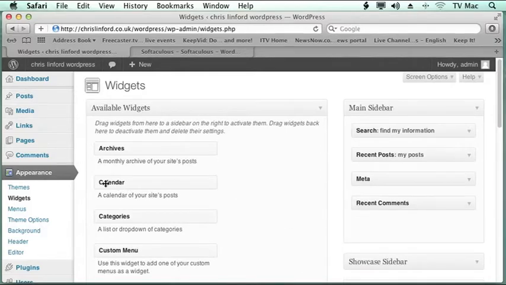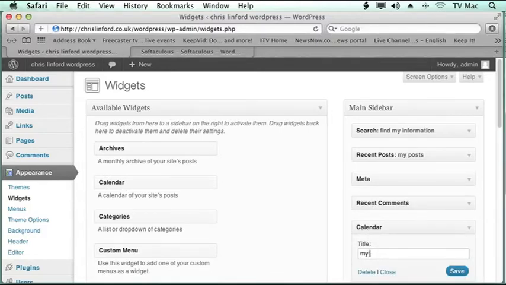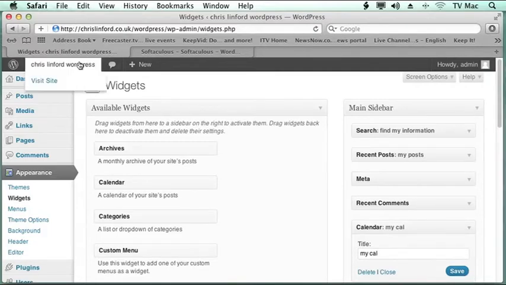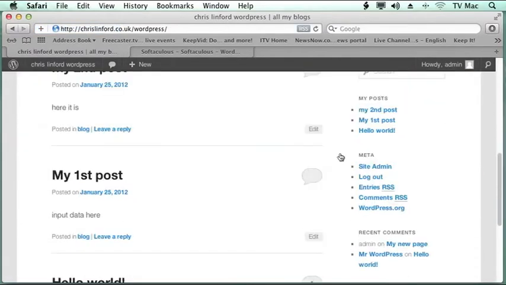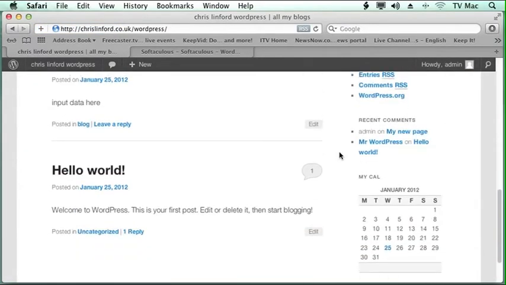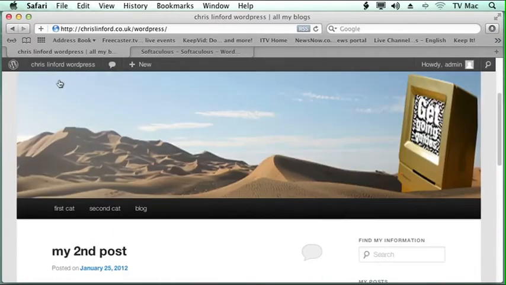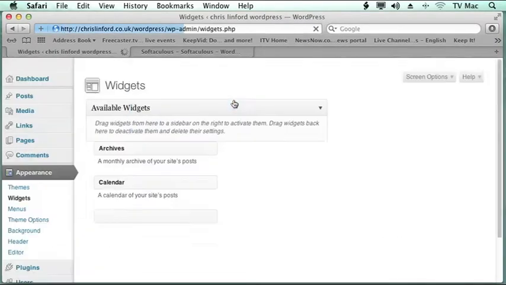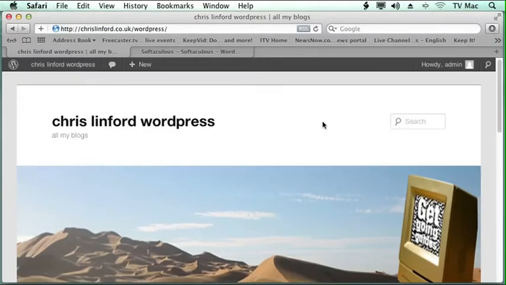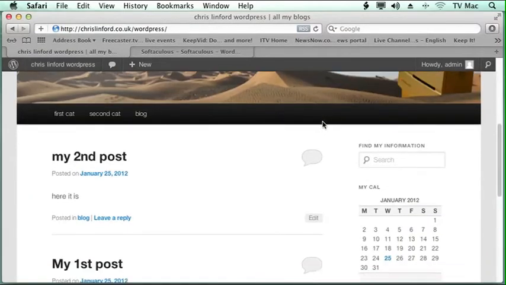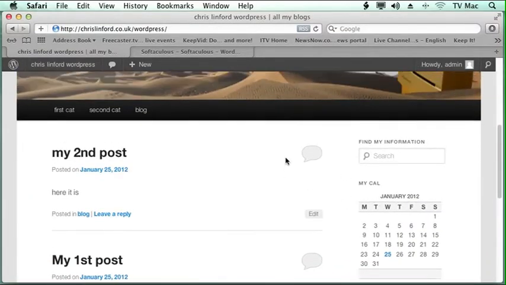But if there's something we want to add, we're going to add a calendar. We want to go there, and I'll call that my calendar, and then I can view it again and I can see what we've got there, and you can see that I've got a calendar appeared on my sidebar. Now I can change the order of those just by quickly going up and changing the order, and it will appear on the site in that space as well. So I've got the calendar appearing higher up now.